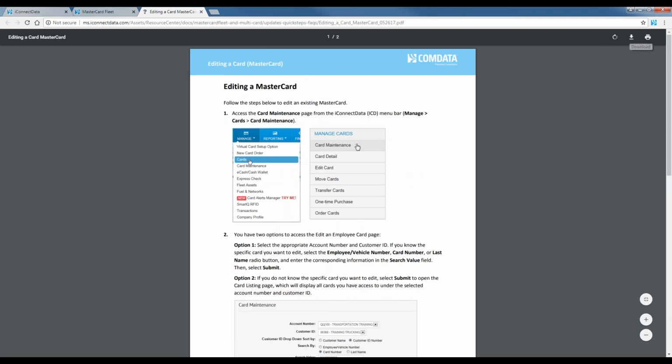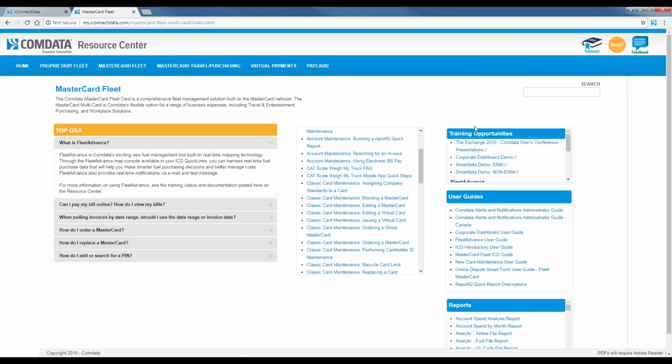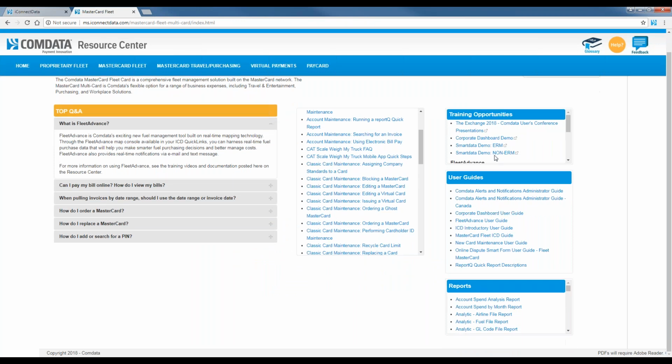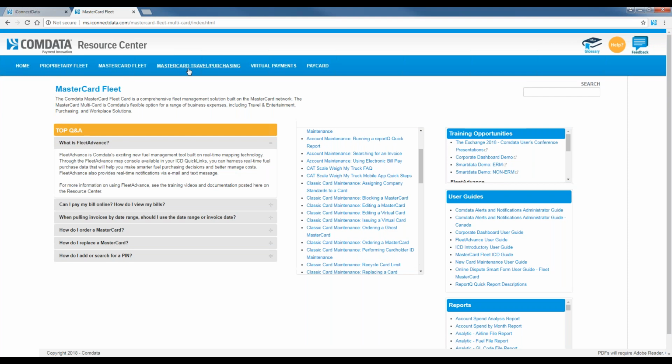So maybe you brought in a new person, and you want to get them kind of like a little care package of self-help information. You can give them that, and they can look over it and learn how to use the website. All right, a little bit further down as well, you will also see additional user guides, reporting guides, and then training opportunities.